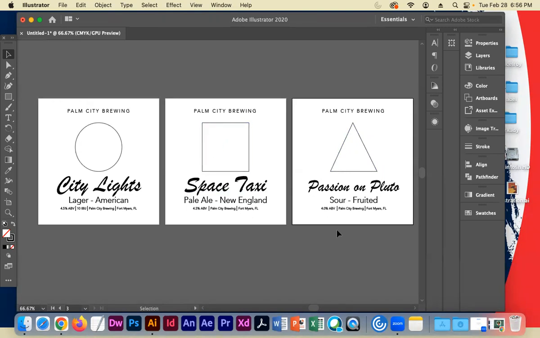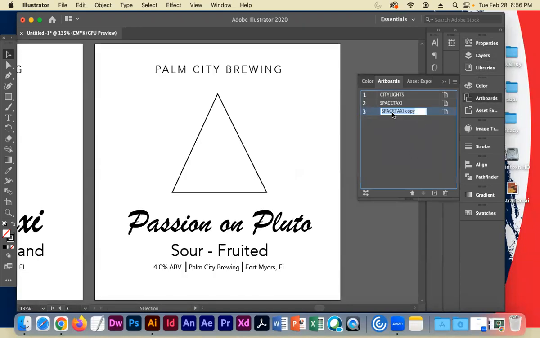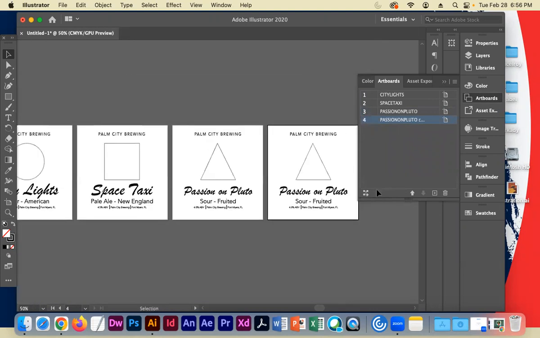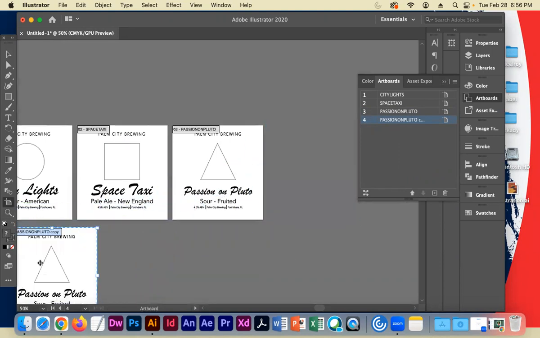Sometimes I will take, let's go into my artboards and just so you can see. So this is Passion on Pluto. So there is my 3rd one. So I'm going to duplicate this just so that you can see. So sometimes when I'm working with a client, I will do this.